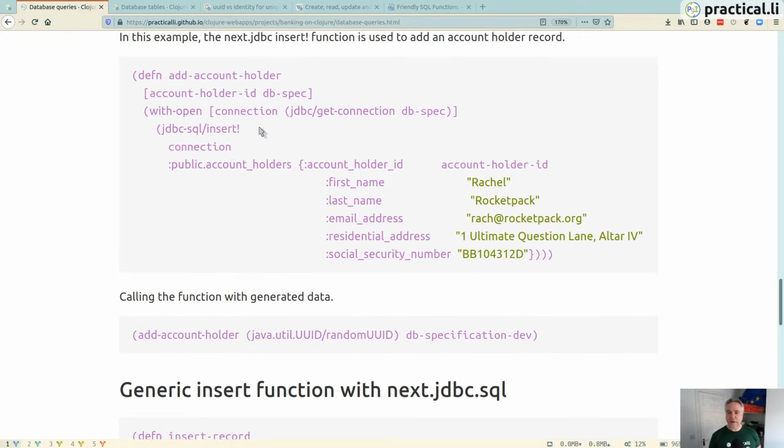So we've got our DB spec we're passing in. So we're going to get a connection with the DB spec, and we're going to manage that connection using the with-open function. As we saw last week, this closes the connection once we're finished, so make sure everything's nice and tidy afterwards. We're not using a connection pool yet, so we do need to close the database connections when we're finished.